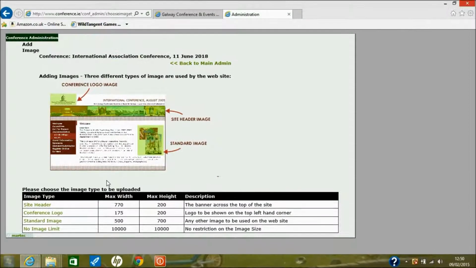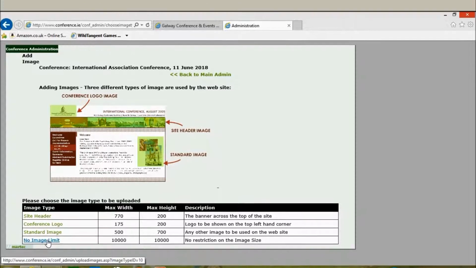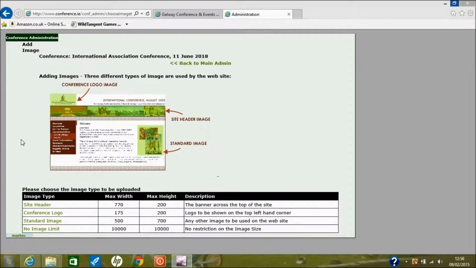At the bottom of this page we're given a number of options: Site Header, Conference Logo, Standard Image, and No Image Limit. Above these options there's a diagram explaining what they relate to. Although you can change the conference logo image at the top left of your page, which is set as the NUI Galway logo, or the site header image, which appears across the top of your page, which is set as the quadrangle building, we ask you not to change these images unless you have specific images designed for websites, or they will distort the layout of your page.